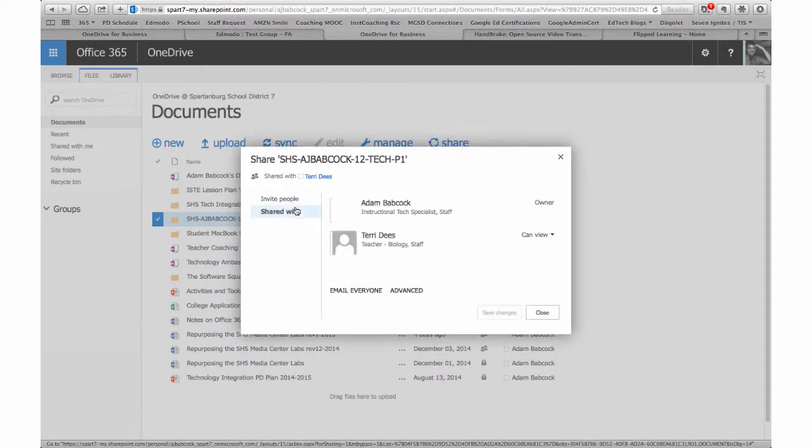If I need to remove anyone, I can click on the Shared With, and I can change their rights in this drop-down to edit, or I can kick them out of the folder by telling this drop-down to stop sharing this folder with them.